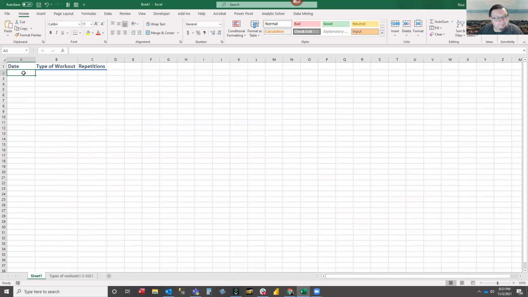So for the dates, Excel's pretty intuitive. Like if you typed 1-1-2021, so New Year's Day, you decided to start working out, once you type that out, you can click anywhere else and it formats it into a date format for you. So 1/1/2021.